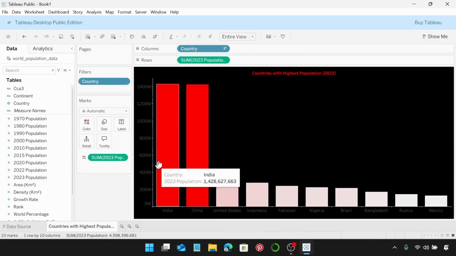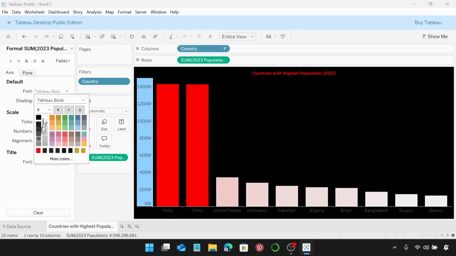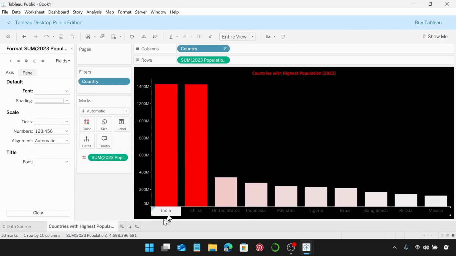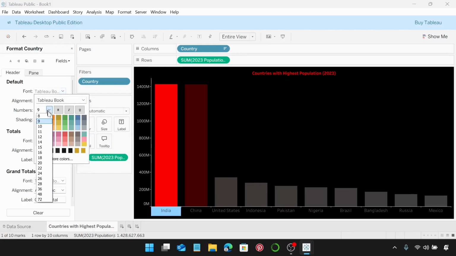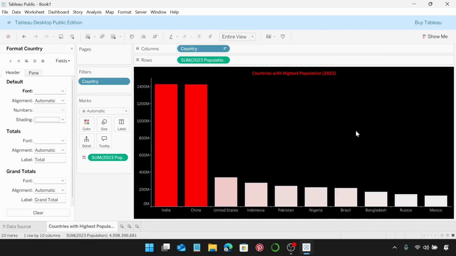Let's format the colors of this axis. Right click, format. Let's go to font. Let's change the color of the font to white, and change the size to 8. We're going to close this. Same with this side: come here, select format, and go to font once again. Change the size to 8 and the color to white. And that's it. We have created our first visual for the countries with the highest population in 2023.